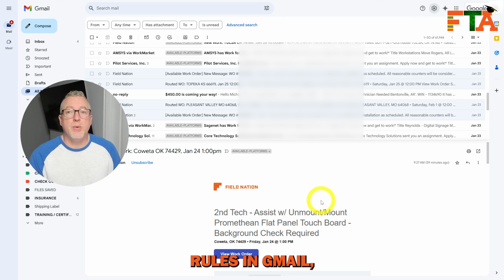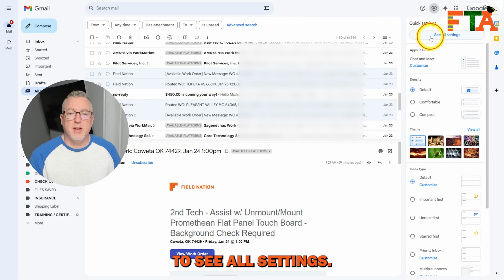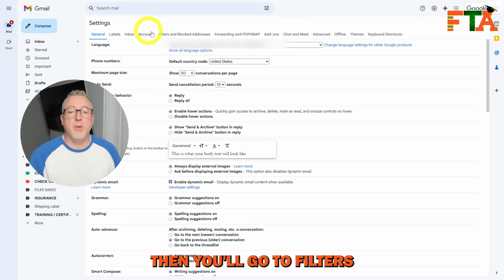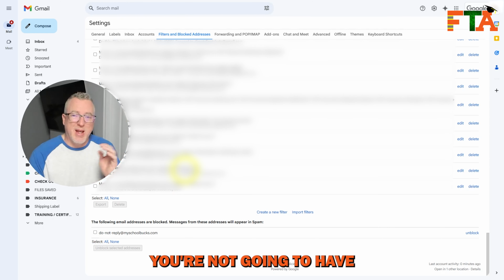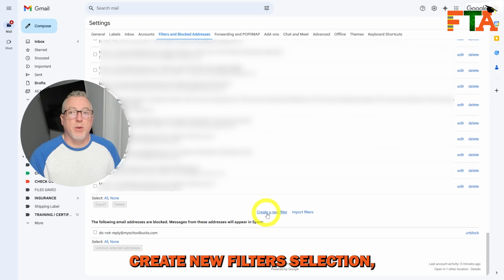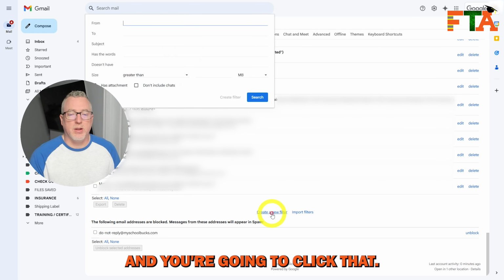If you don't know how to set up rules in Gmail, you're going to go up here to your gear icon. You're going to go to See All Settings. Then you'll go to Filters and Blocked Addresses. So when you first go into your filters and blocked addresses, you're not going to have any filters. You're just going to have this Create New Filters selection, and you're going to click that.